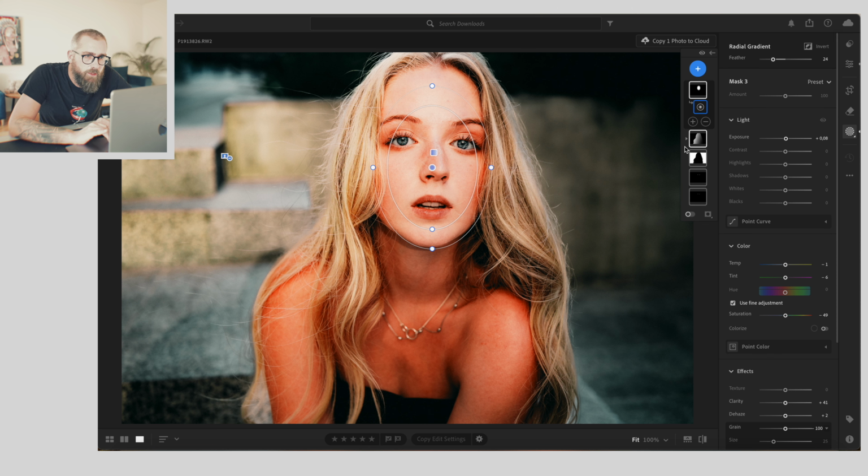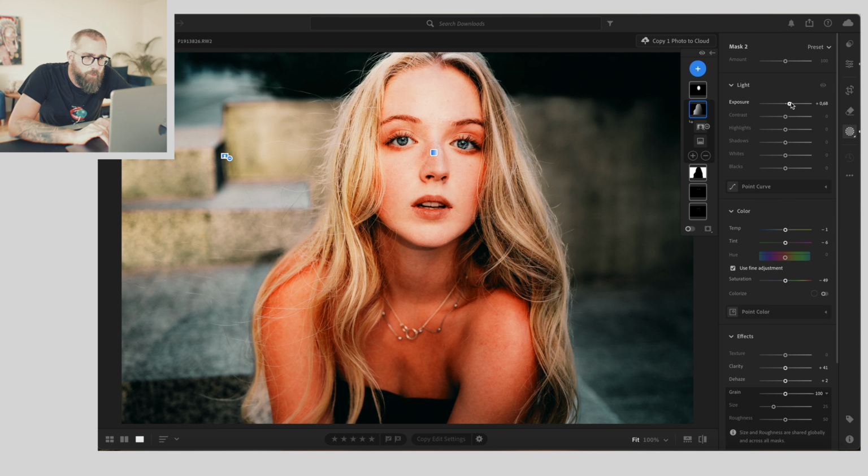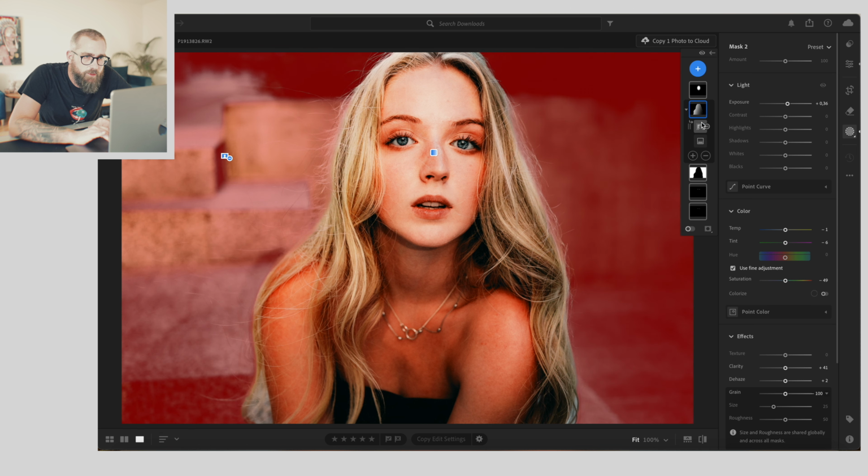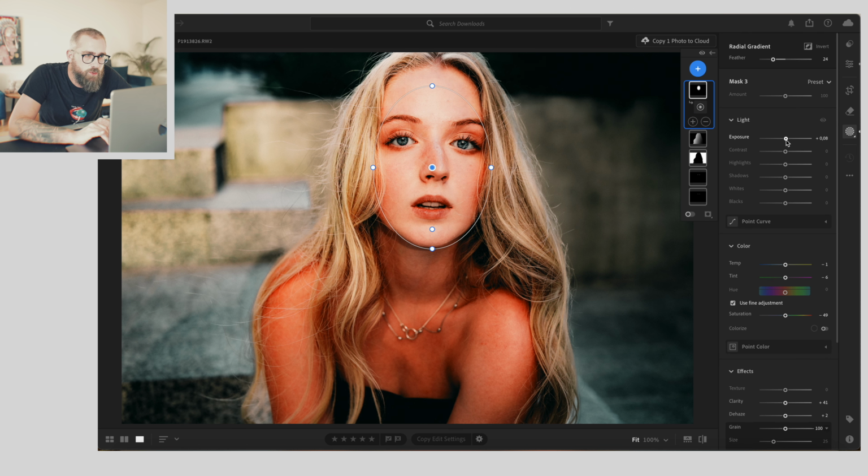Maybe now it's too much, but I will rather play with this exposure than with this one, because this area for me is the most important part of her visage. I will do exposure. I will add contrast. Yes, it feels weird, right? But I will add contrast because I want this part of the face to pop out.